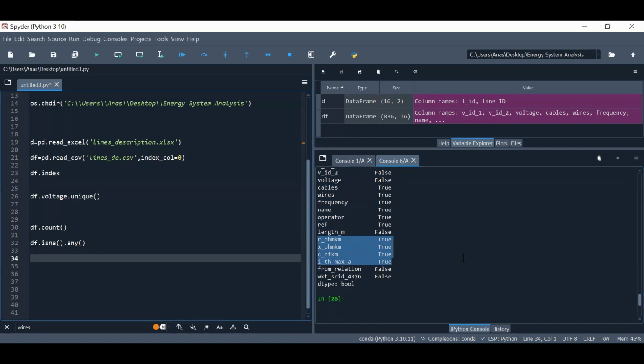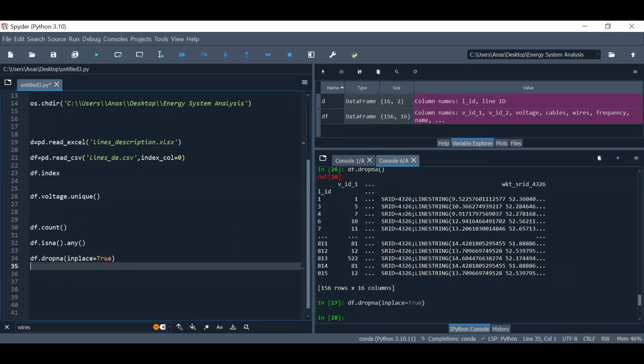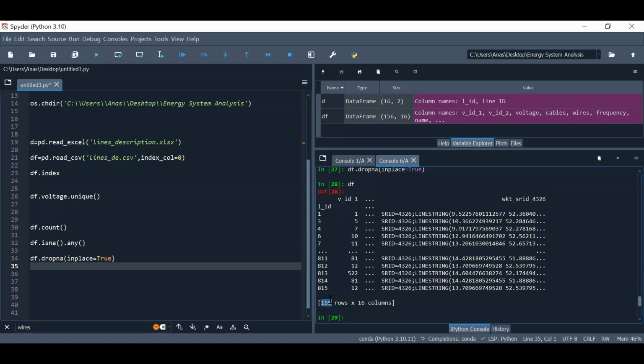The easiest way, of course, is to drop all of them. If we say df.dropna, it will reduce it from 836 to 156. Note that we did not say inplace=True. We know that inplace replaces it. So if we execute it now, our df has 156. We don't want to do that.